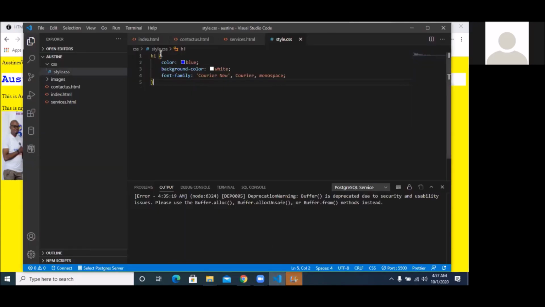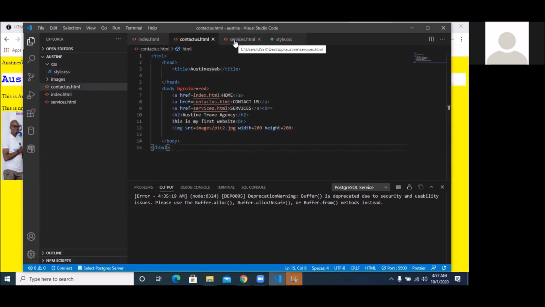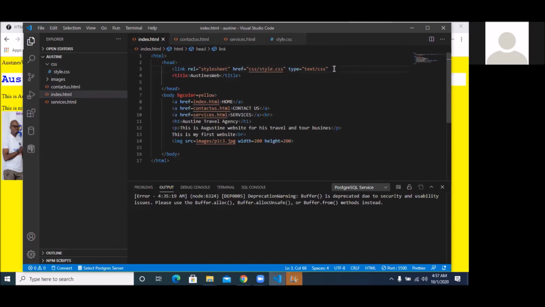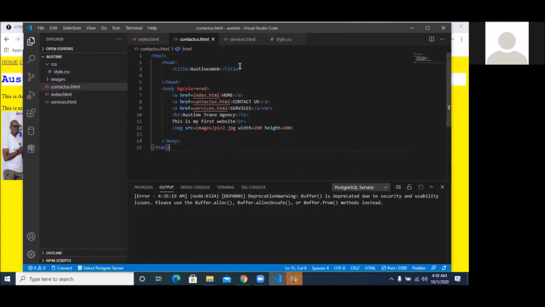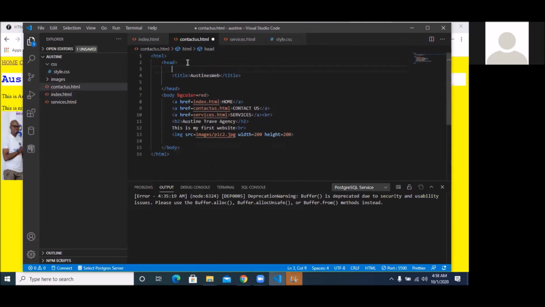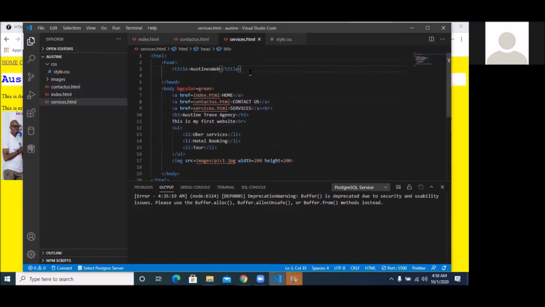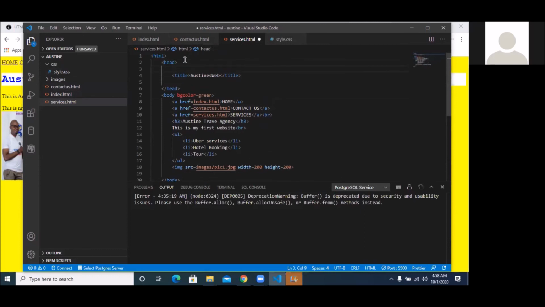If I want this CSS to be seen on other files, I must make sure I put the link on all of them. So this is the link. Make sure you close this link well. I'm going to copy this link, go to the various HTML pages and put it there. Make sure they are inside the header tag. I'm going to say Ctrl S to save. Go to the services page, also put it, and say Ctrl S to save.